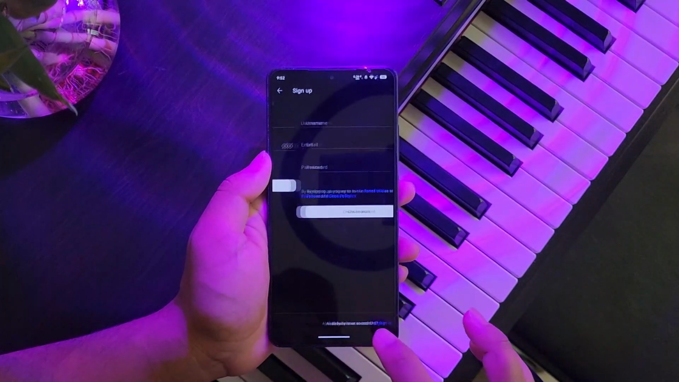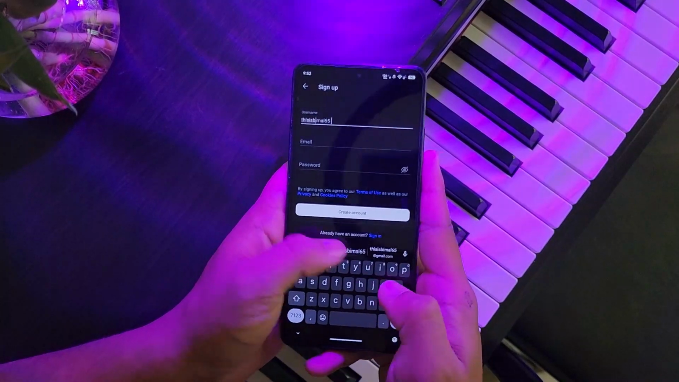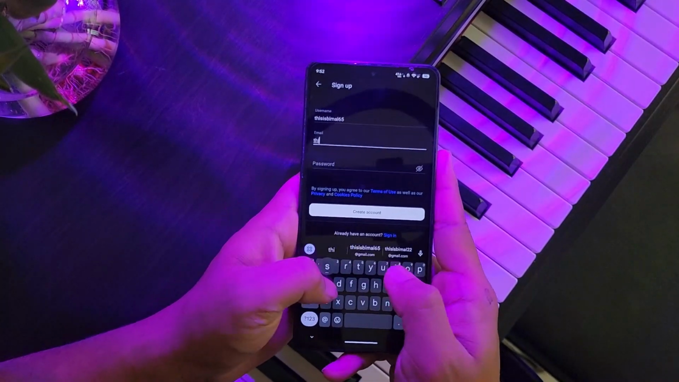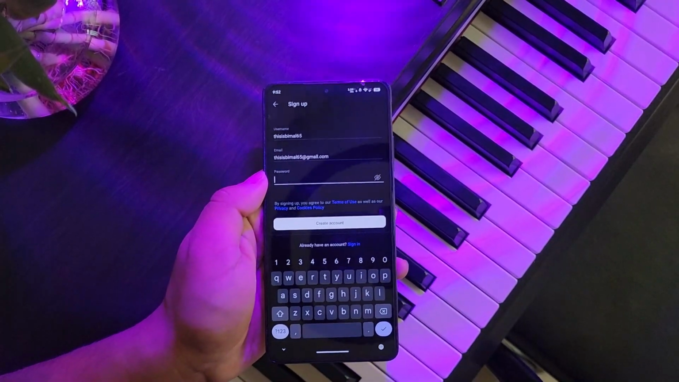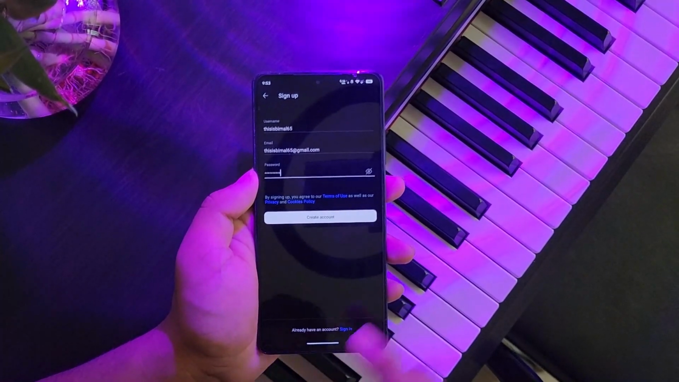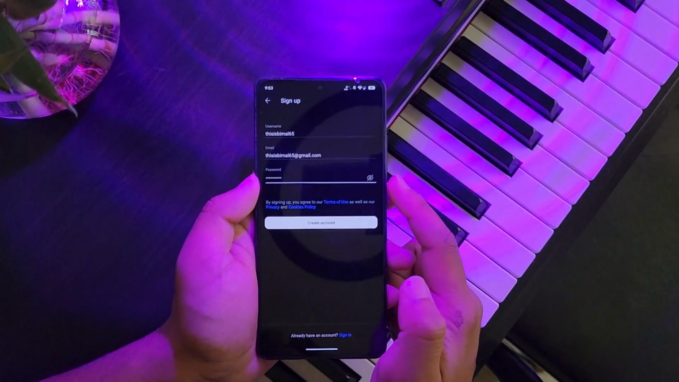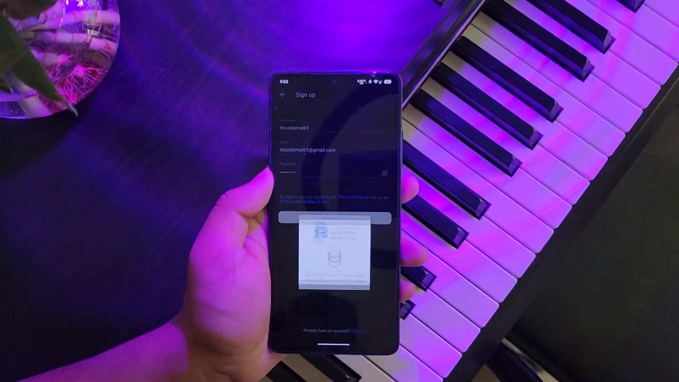Otherwise, you can tap on the sign up button right here. Now in the sign up field, you just enter a username that you want to use, and then enter the email address you want to use. Now you want to create your password. Once you've entered and chosen your password correctly, make sure you tap the eye button to see what password you've typed in, and then just tap on the option that says create account.